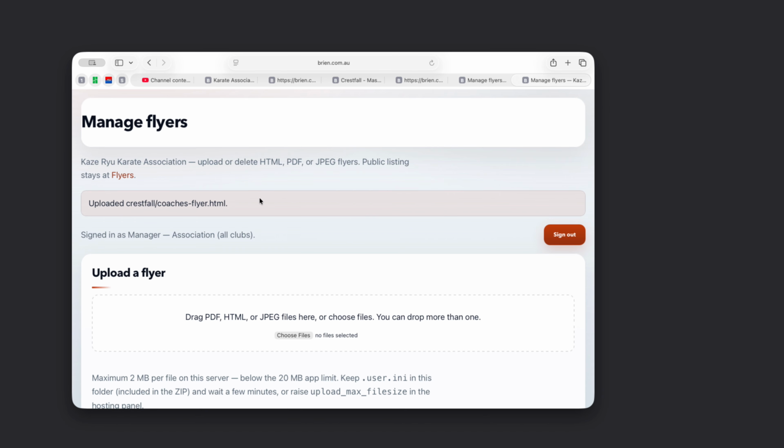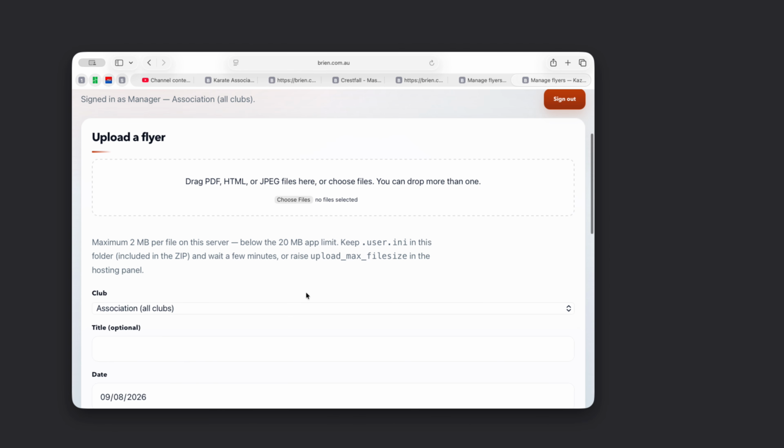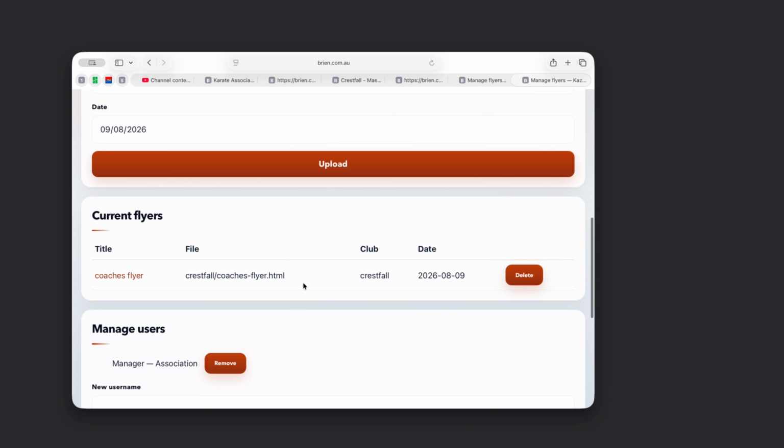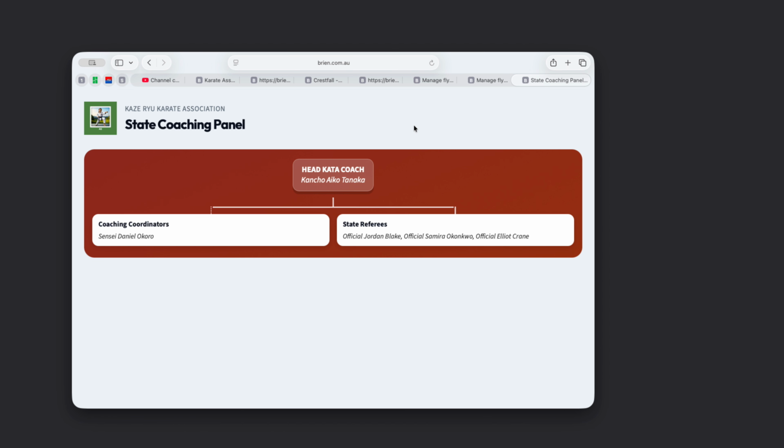And it says it's uploaded and it's gone to the association site because I haven't assigned that individual to that. So it says here, current flyers assigned, and then I can see that. So that's how quickly I've generated the thing. I've got to manage the site a little bit better for the club association. And this is uploading still at the association level, not down to the club.